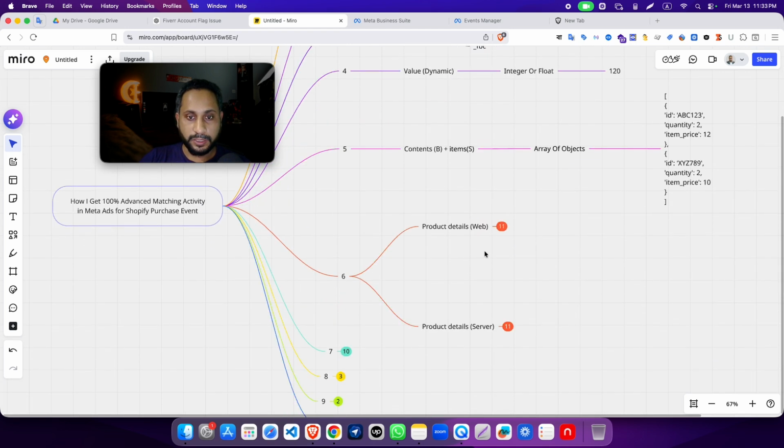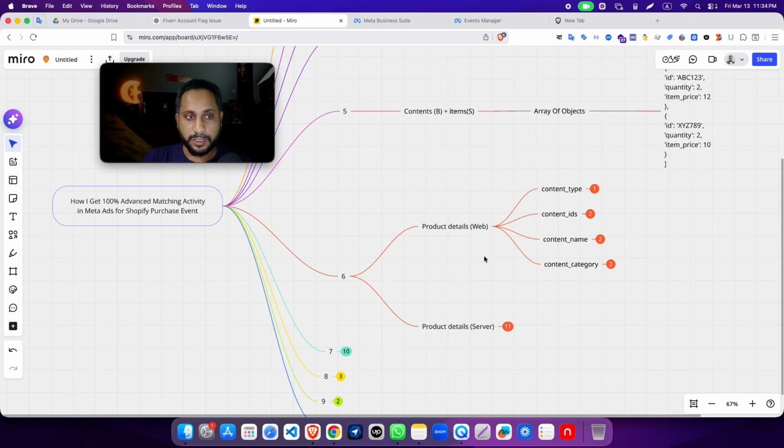Number 6 is the product details. When we send the product details to the Meta Pixel, we have to send them from both sides, the browser side as well as the server side. On the browser side, we have to send the parameters content type, content ID, content name, and content category. Content type will be products, and the content ID will be an array of strings.